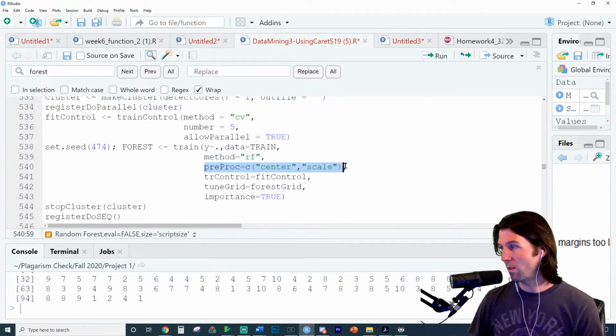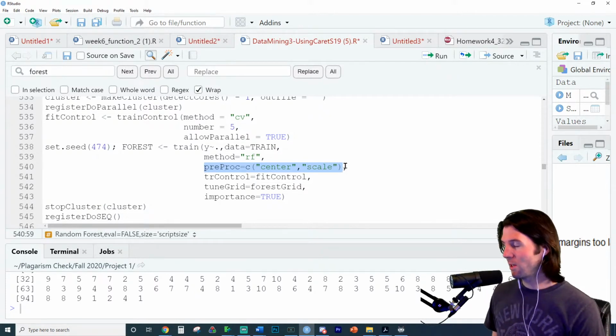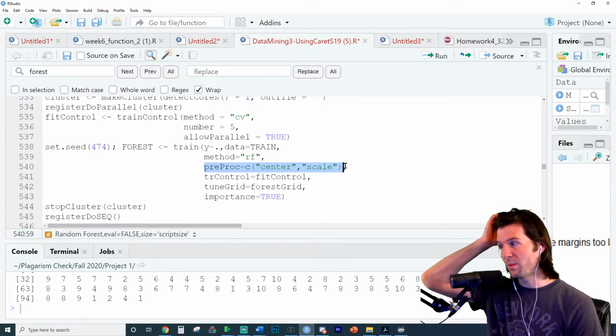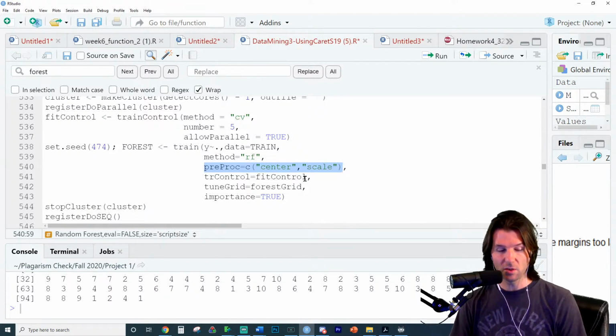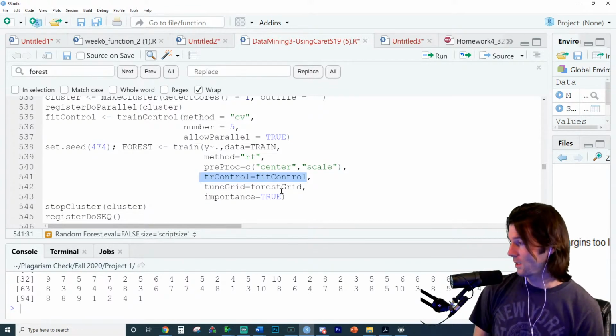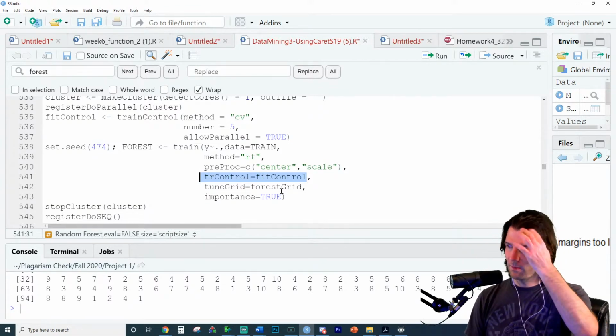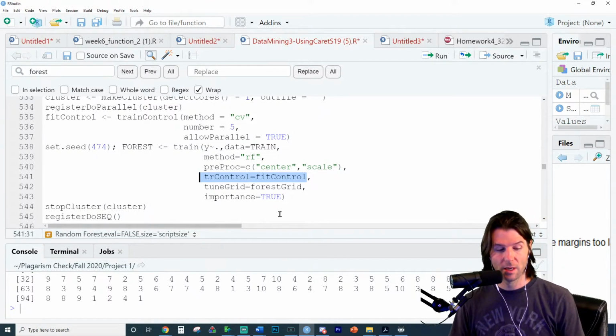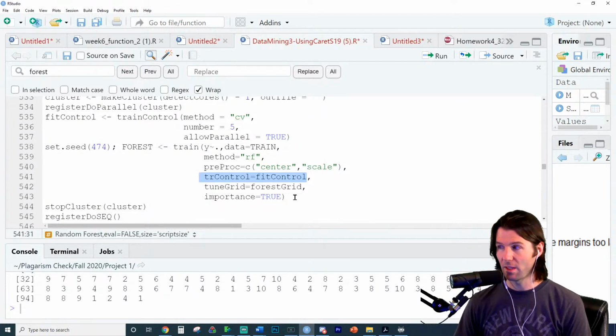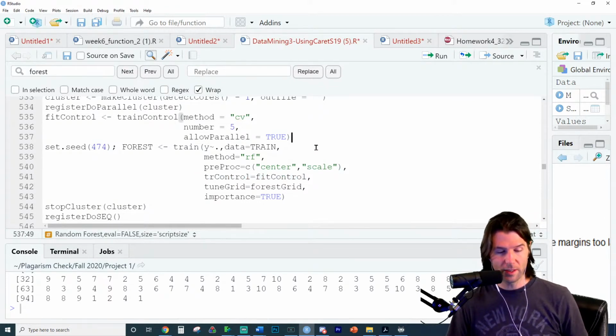Preproc equals center and scale. Everyone should know this. Center and scale means that we're turning them into z-scores. It means give them a center of 0 and scale them to standard deviations of 1. So that turns them into z-scores. The train control equals fit control is using this right here to control the internal validation. Tune grid equals forest grid. These are the CP levels. Is it CP? It is complexity parameter, but this goes back to Dan's question about when do we stop the tree? And so this is going to be right here. And then we're also going to stop it now via the cross-validation. Importance equals true will tell us the importance of the variables in the tree. So we can kind of do the same stuff.